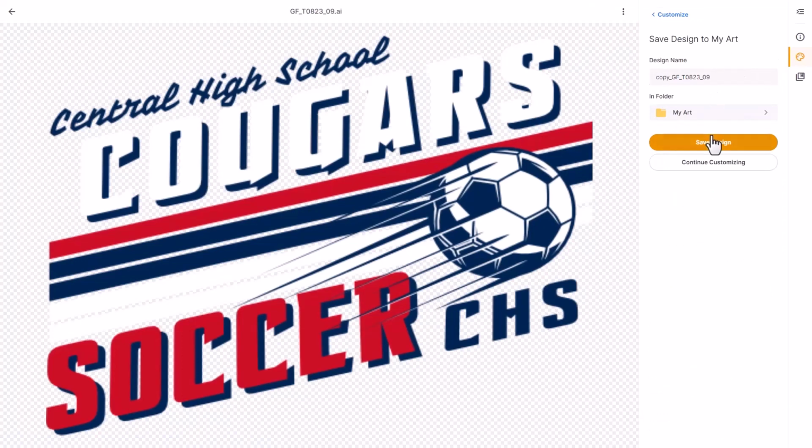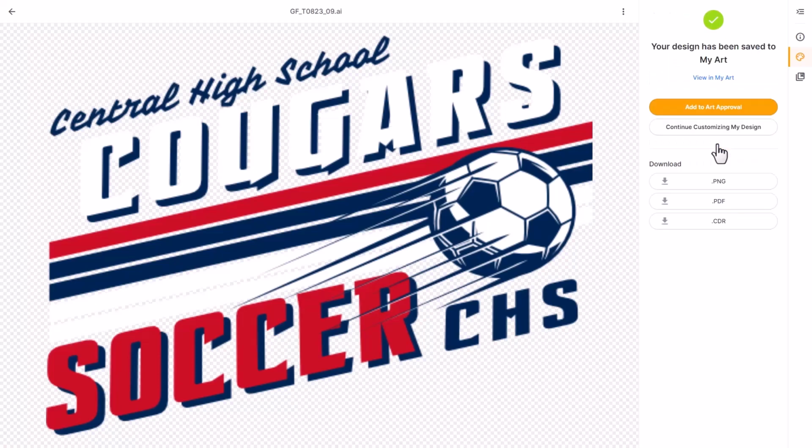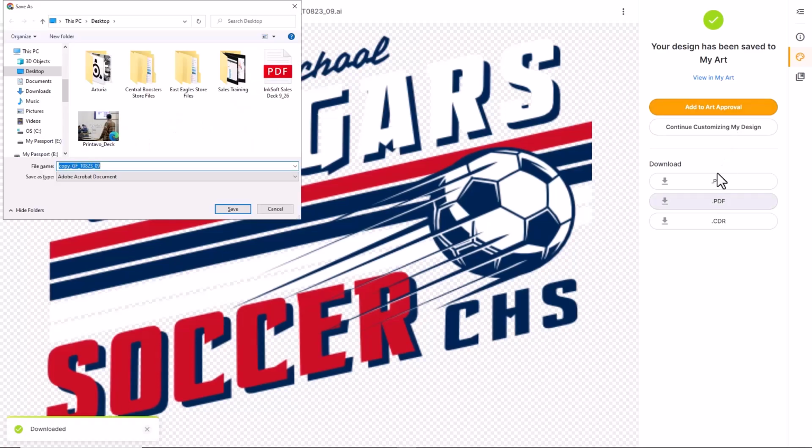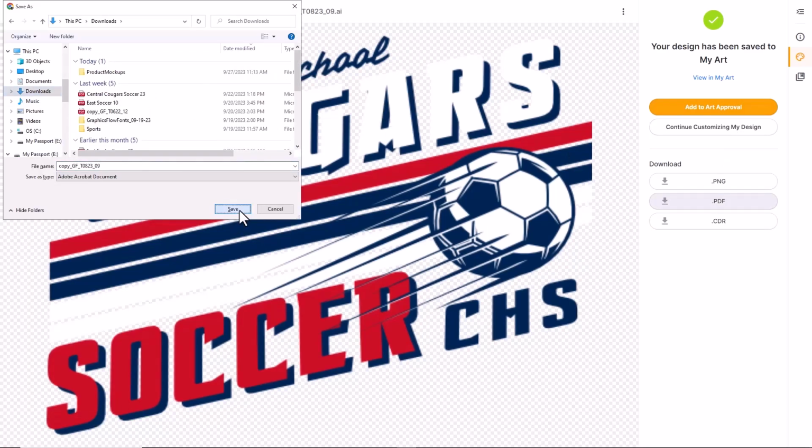I can come back and re-customize this design, and that's how I went from Cougar Soccer to Eagle Soccer. I just came back to this design, customized it, changed the text, changed out the colors, and localized it to a different school. So I'll save that design. I can then add it to an art approval if I want to send it off to the customer to have them sign off on the art or see the art. In this case, I'm just going to download a PDF because I'm going to import this into InkSoft to create a product.